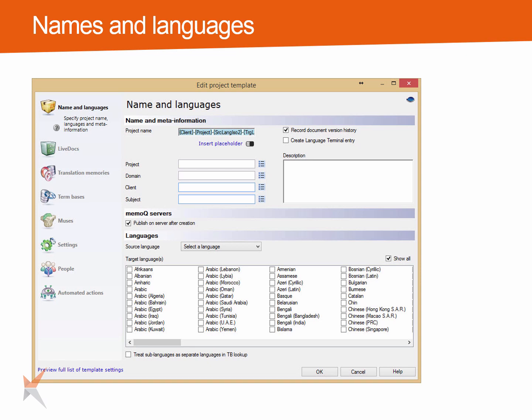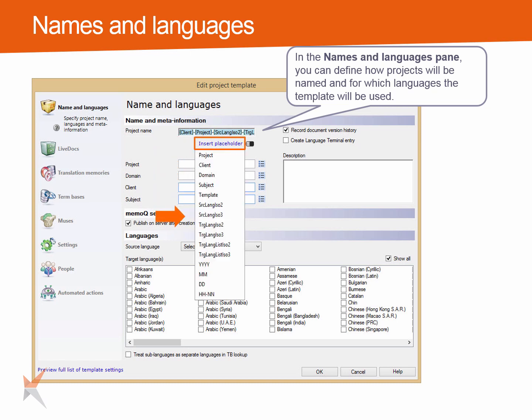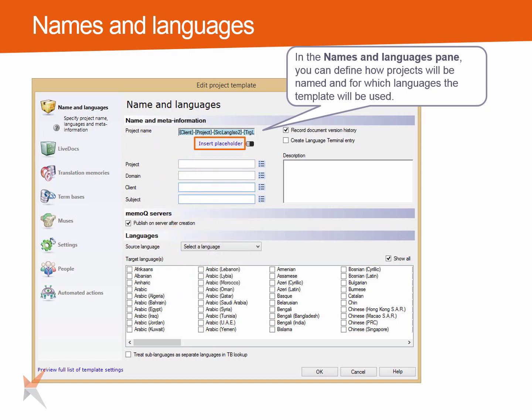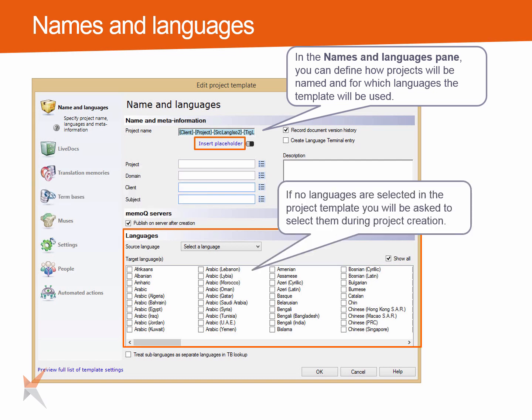The Project Templates dialog lists all available options for the template. In the Names and Languages pane, you can define how projects will be named and for which source and target language the template will be used. For the naming of projects, memoQ offers placeholders that you can use to define your own naming conventions. For example, year, month, day, client name, project number, language combination. If no languages are selected in the project template, you can select them during project creation.